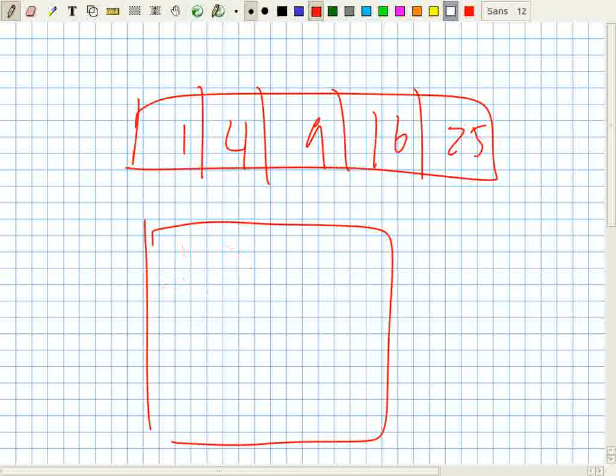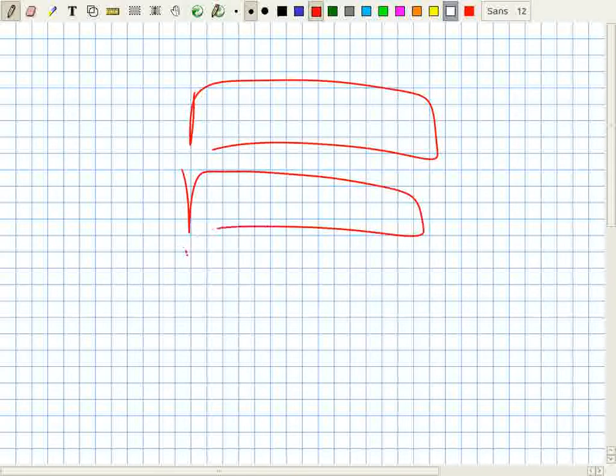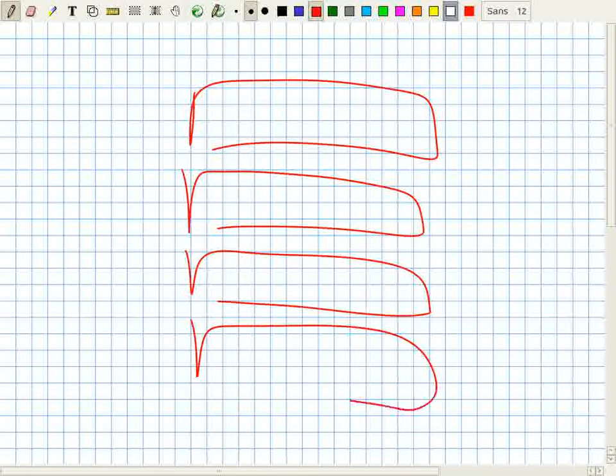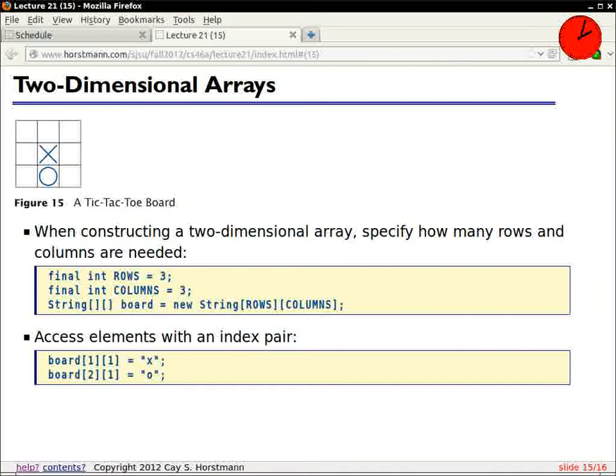So the way that Java looks at such a thing is that each row is a separate array, and then you have another array that points to each of those. And so that's why there's not much syntax that you have to learn. The only syntax that you do have to learn is how to allocate one of them.